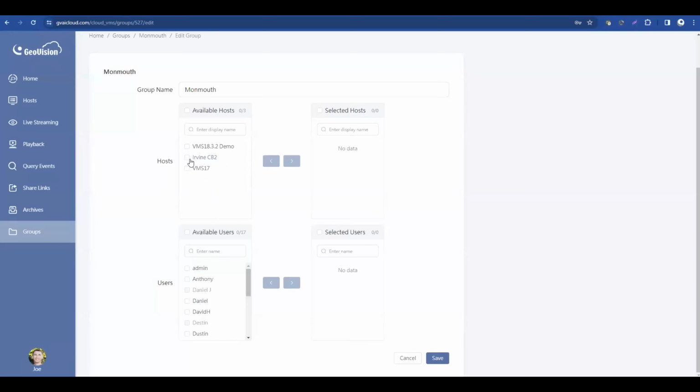But let's say, for example, at the Monmouth facility, we only have the one cloud bridge. We don't have this VMS 18 machine. We don't have this VMS 17 machine. It's just a single cloud bridge. So you're going to put the tick box next to that host, and then you're going to add it over here on the right.